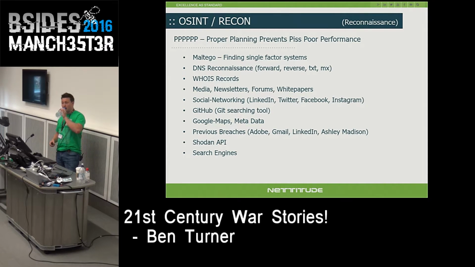Also the Shodan API. If you put your customer's name in the Shodan API, it'll often give you a vast amount of information about what they've got exposed on the internet. And then also just coming back to normal search engine Google searching.